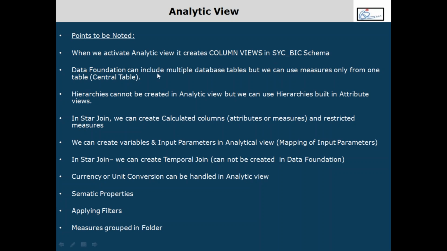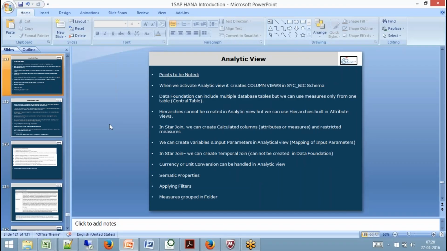In the data foundation, can we include multiple tables? Can we use multiple fact tables? Yes, but measures can only be referred from a single table, which is referred to as the central table for the data foundation. Hierarchies cannot be created in an analytical view, but can we use hierarchies built in attribute views? Yes. In the star join, can we create calculated columns, which could be attributes or measures, and can we also create restricted measures? Yes. We'll see that. Now I'll have to show that option.